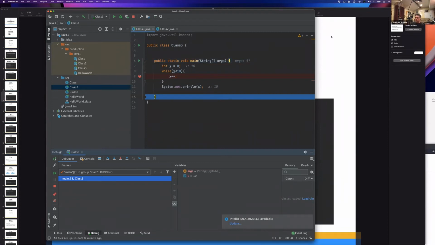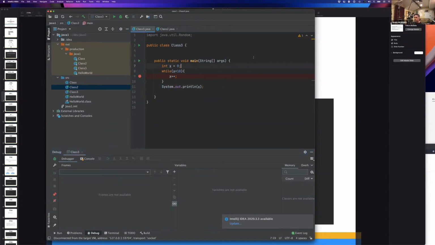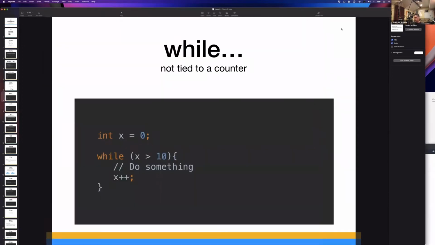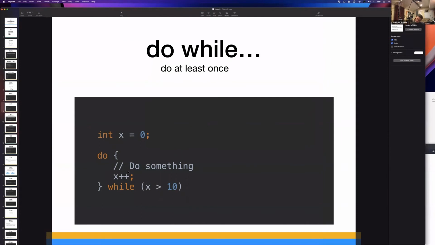There are 2 more types of loops that I'm going to cover. The next one is known as do while. Do while is really useful when you want something to be done at least one time. When would that actually be useful?